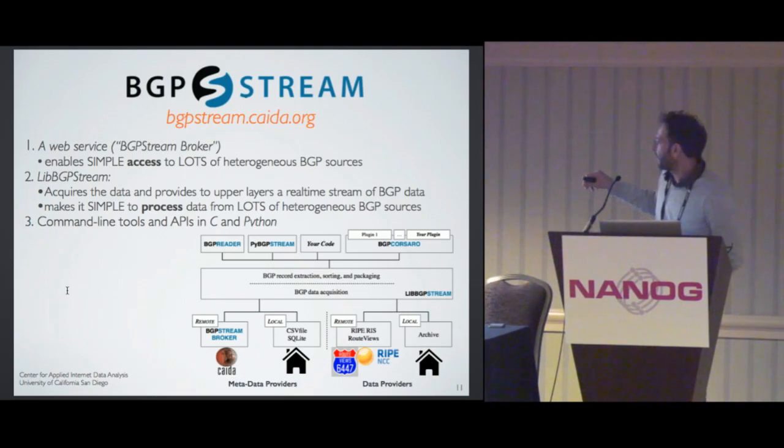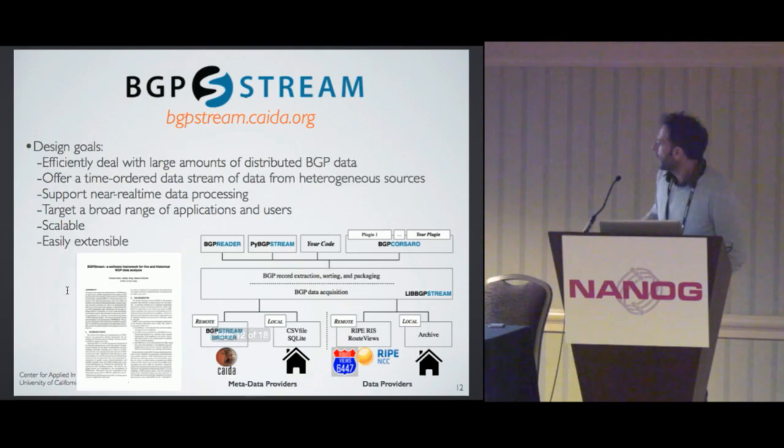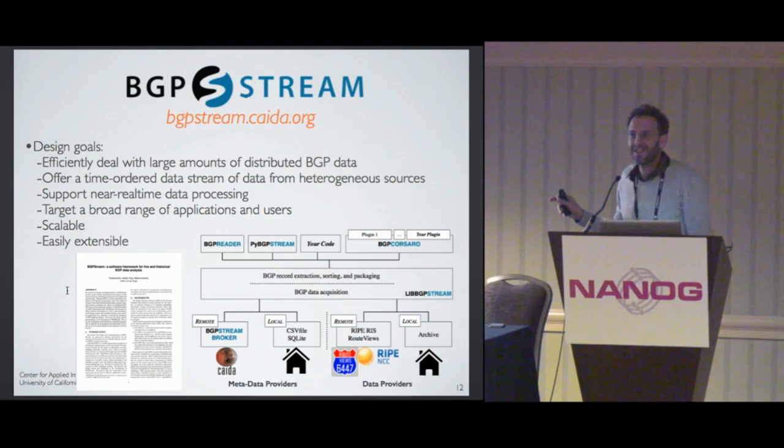On the top of the stack, there are the command line tools that I briefly mentioned, and an API in C and an API in Python. On the website, there is a technical paper where you can find details about the design goals and design decisions for BGP Stream, how we engineered the framework, and also more material, as I mentioned earlier, about how we used it in our research.